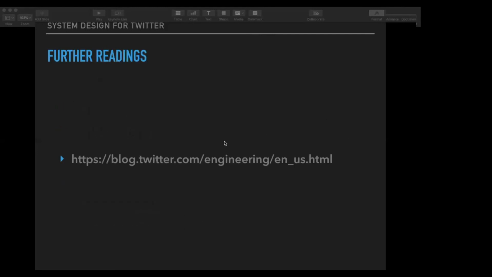Similarly, there is an engineering blog for Twitter. It's a very good read. Just go ahead and access their blogs, and you will get to see what all they are doing inside to manage such a complex application. And then there are so many videos and websites which will explain all these things in detail. So I'll wrap up this discussion.